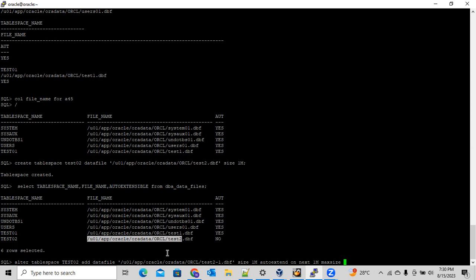What is the size? If you have given 1G, it will extend only up to 1 GB. Then you need to either extend the size of the data file, meaning max size up to 10 GB or 20 GB, or make max size unlimited. Or if you want this data file to increase only up to 5 GB, you can restrict it here by giving max size 5G only. So it will extend up to 5 GB.